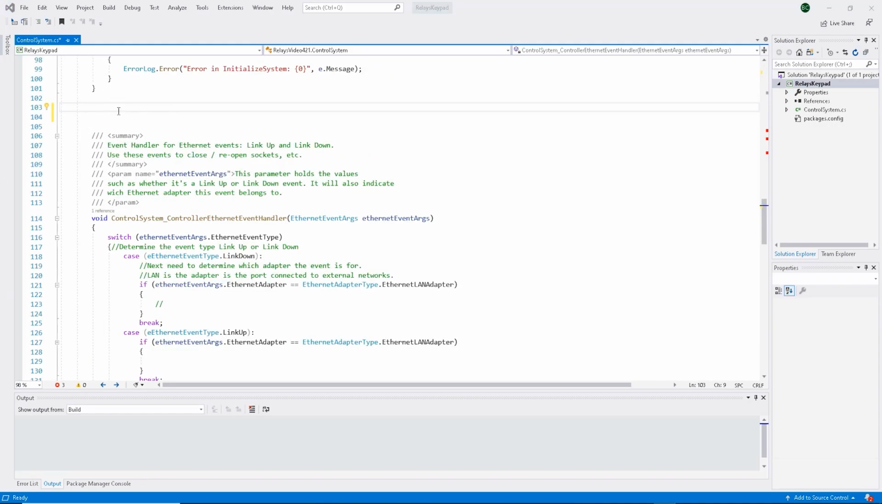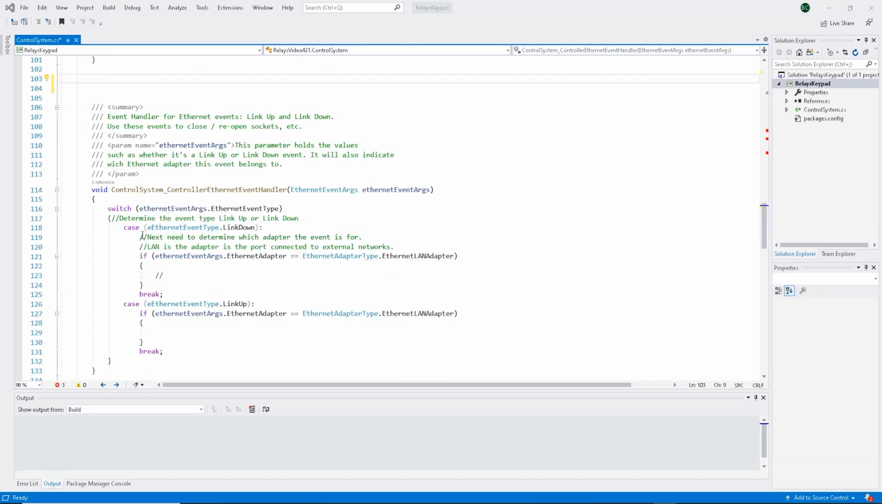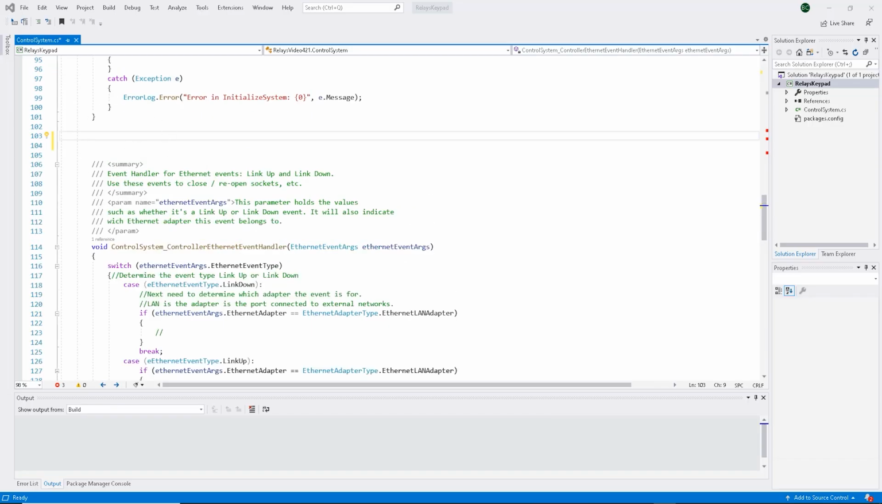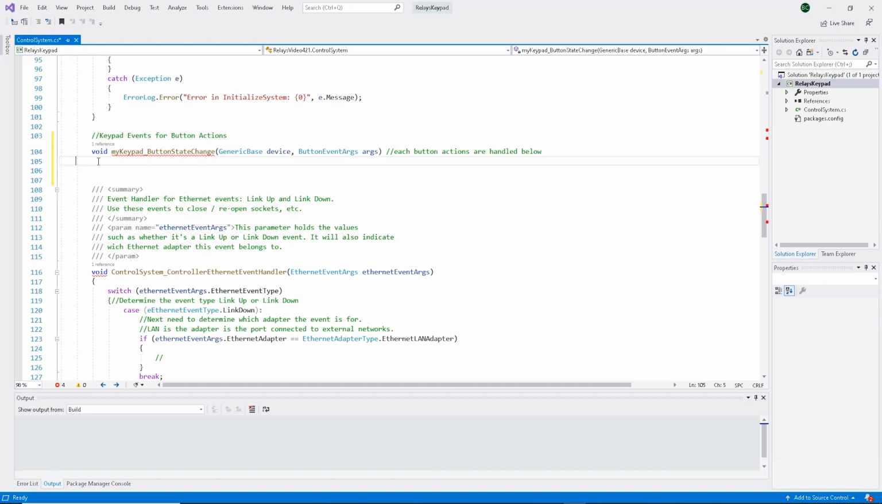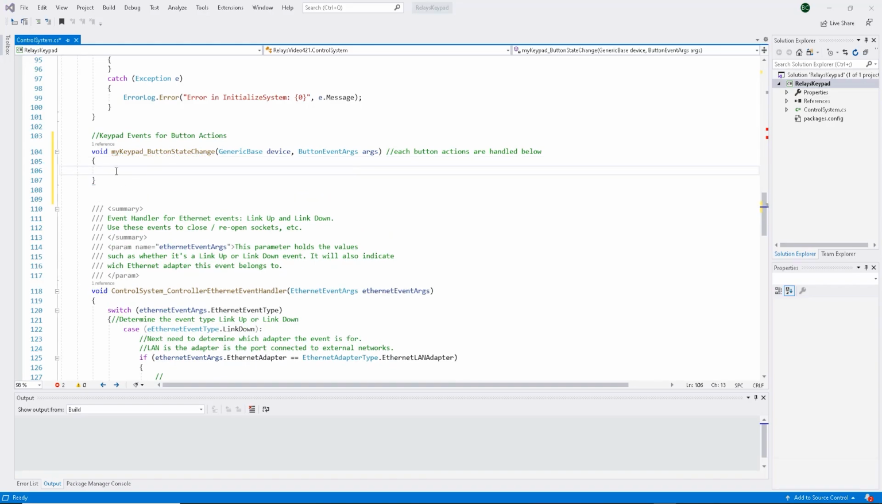Now we are ready to handle the keypad button events or actions. Just like the generated code template below for Control System Ethernet Event Handler, which checks the control system Ethernet connection status. Let's define our void method for our keypad variable, myKeypad. First, we define a switch case statement to handle events from 2 button states.